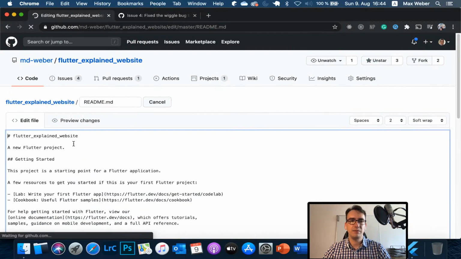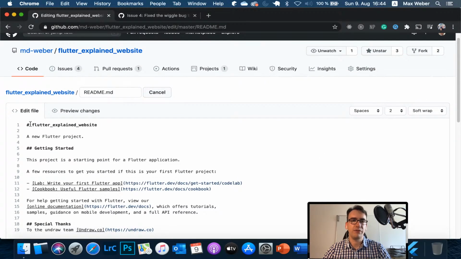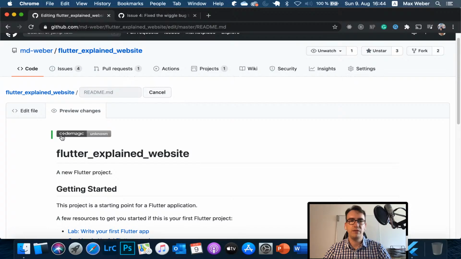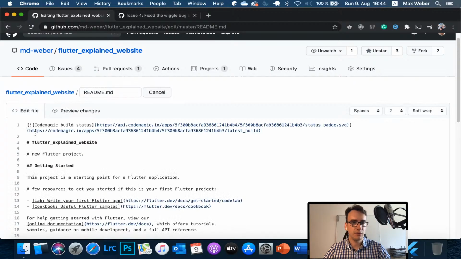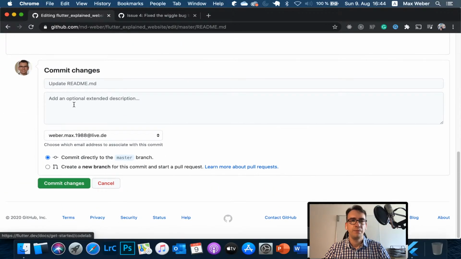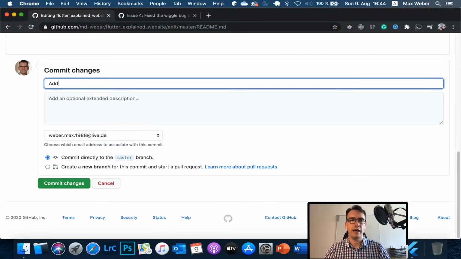You see that sometimes people have these badges on top of their file, so I will do the same. So just adding this Codemagic build status. And if we see the preview, you have this unknown here. I don't know where this green part comes from, but that's okay. This changes to green when the build is successful, for example. And then you know your application is already deployed somewhere successfully. I updated the README, so added the Codemagic flag.